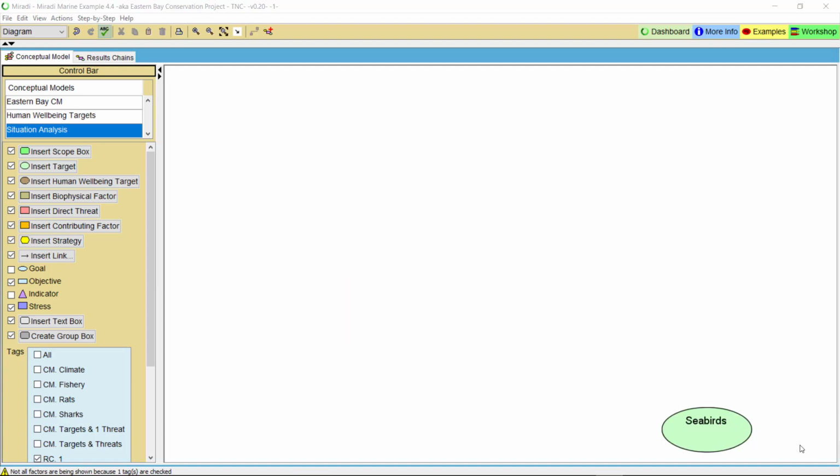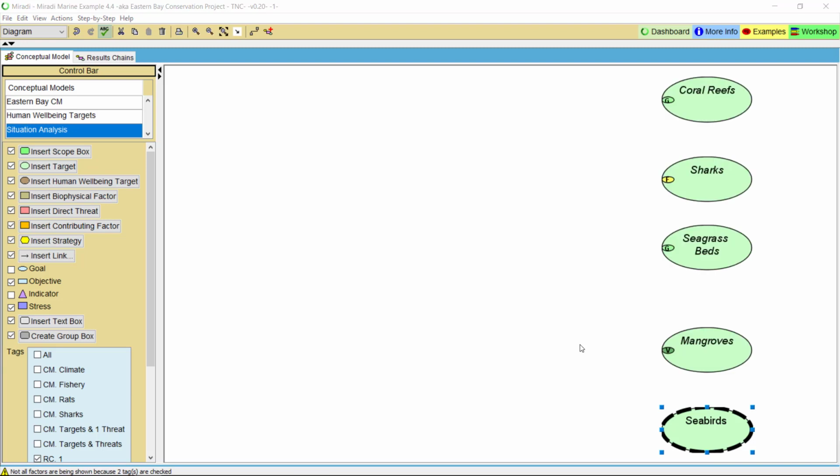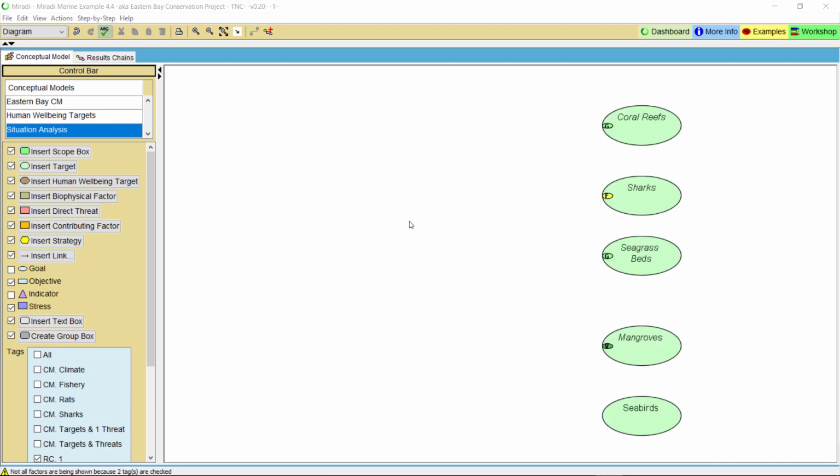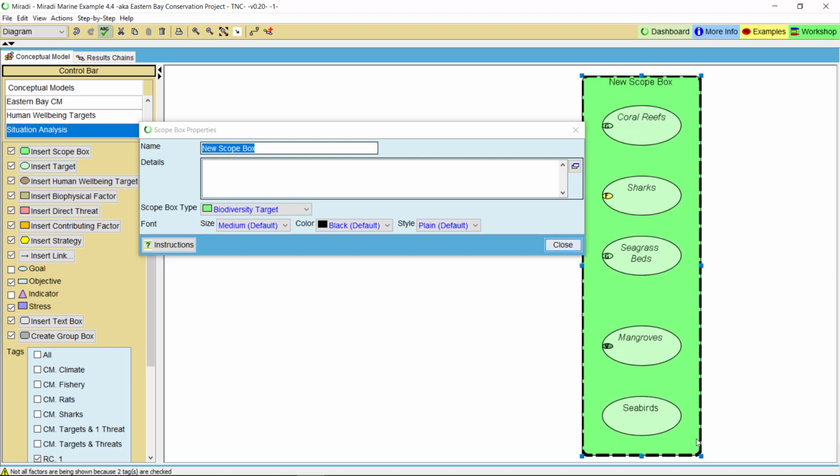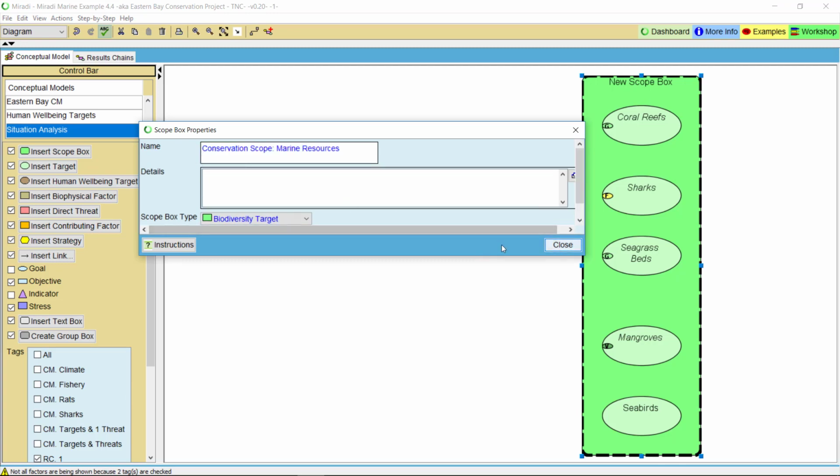For the Marathi Basics video, I'll focus on this seabirds target, but the marine example project has a set of 5 conservation targets. You can also specify the conservation scope as a factor in the diagram by clicking on Insert Scope box. I'll resize the scope box by dragging the corner to encompass the conservation targets. And I'll give this particular scope the name Conservation Scope, Marine Resources, and provide the description in the Details field, and click on Close.